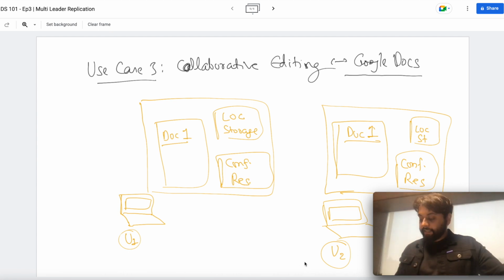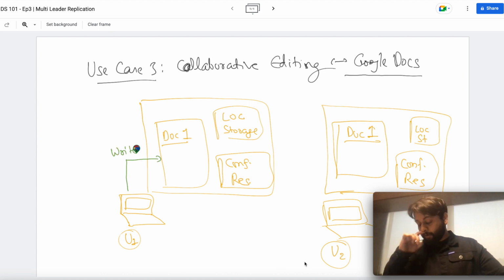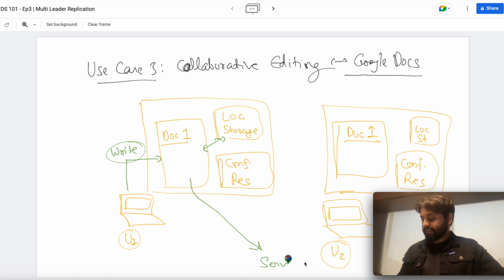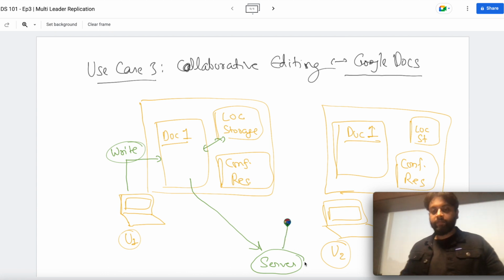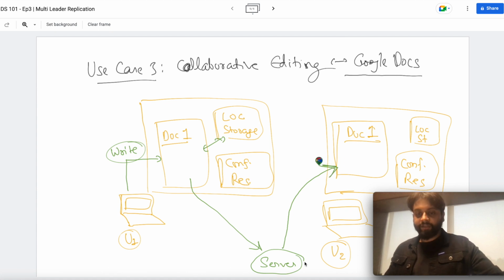Now the thing is that when this user performs any edit or any write on this doc, then if this is not connected to the internet, the data will be stored in the local storage. But once it goes online, this change in the doc will be sent to the Google Docs server, and this change will be updated to any other copy of the doc, or basically any other machine that has opened the same doc.